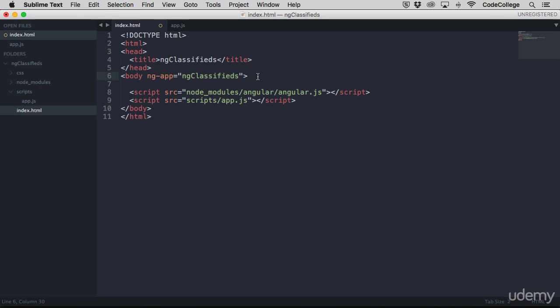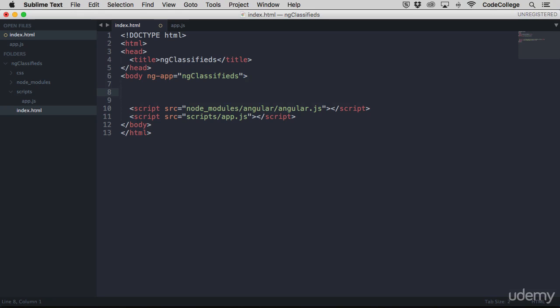We could do this another way if we had, say, a body tag and then a bunch of other markup, and then we had a div. We could place that ng-app right here within this div, and then anything that exists within these div tags would be visible to the application. But we want the whole page to be visible, so we'll leave it on the body tag.